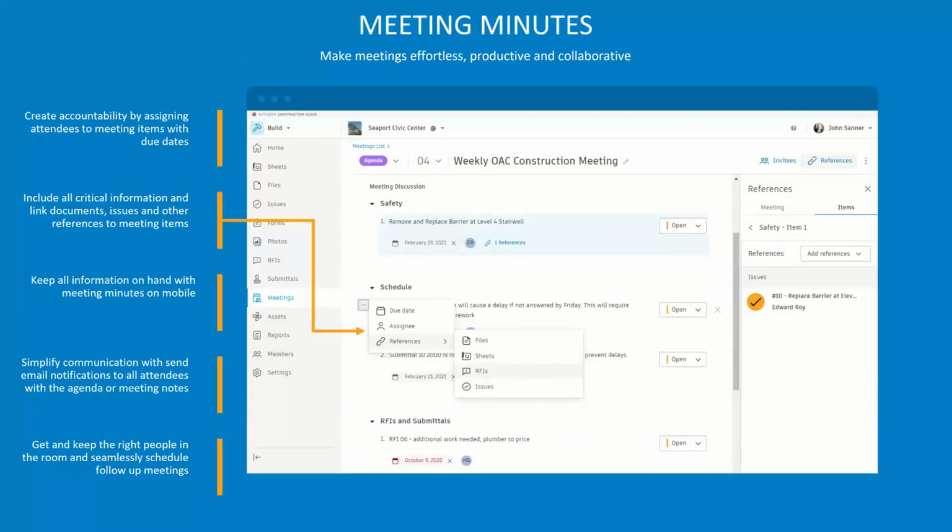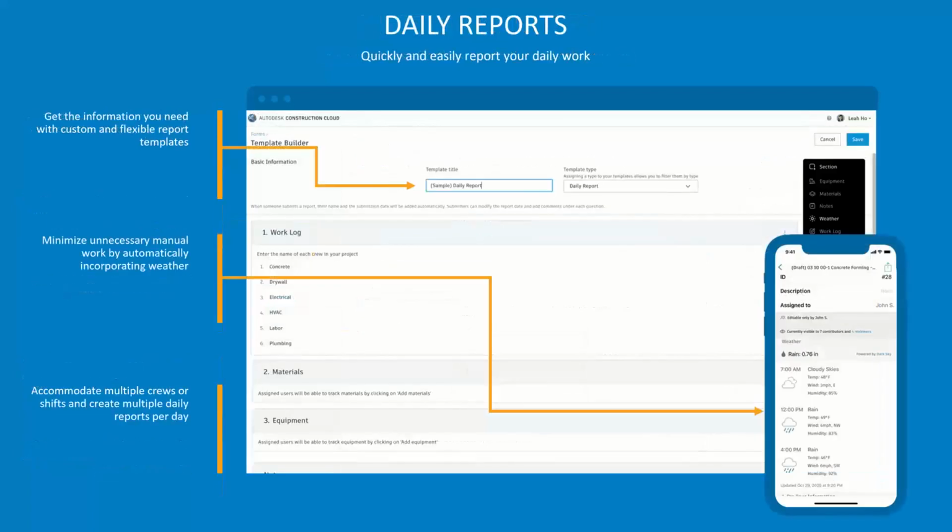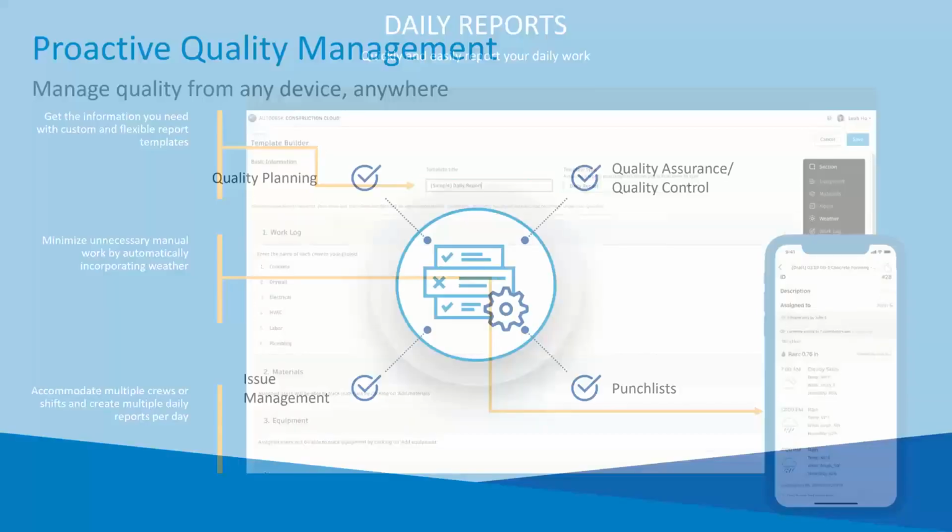As I mentioned before, there's a comprehensive meeting minute tool to manage all your meetings and make sure that who attended the meetings, what was discussed, was the item resolved, does it have to move into a follow-up meeting, and so on. We have daily reporting where we can create a work log, materials, equipment on the site, the weather today, the people who are on the site today, how many workers, what did they do? All of that is very easily reportable within the system.